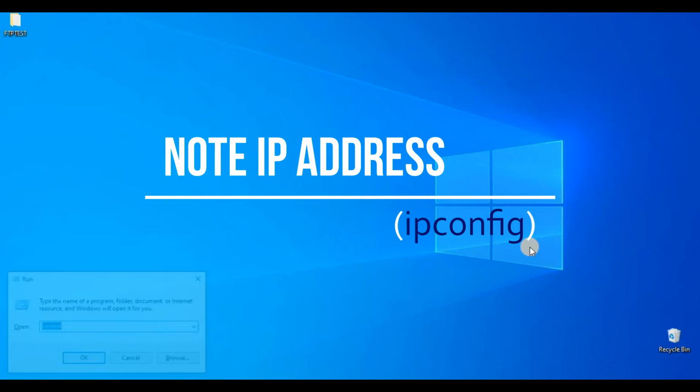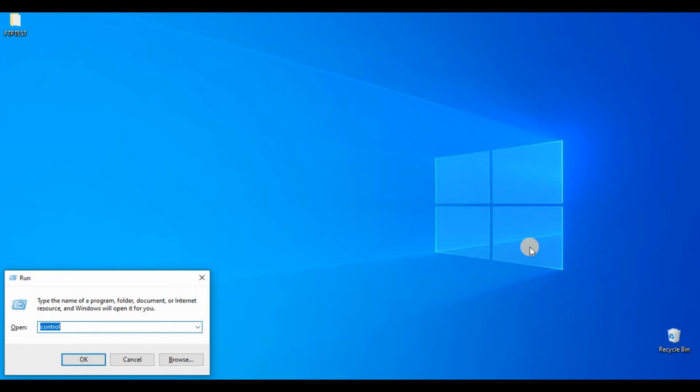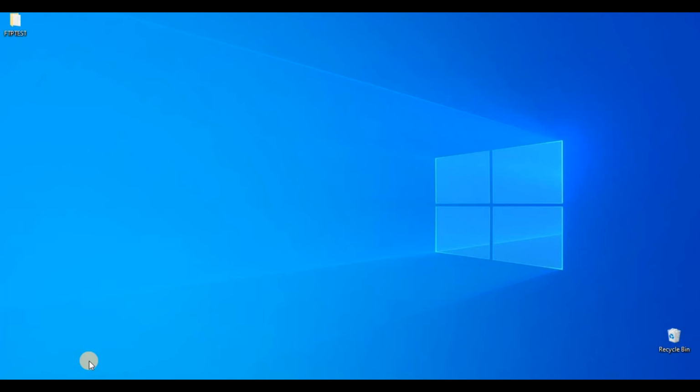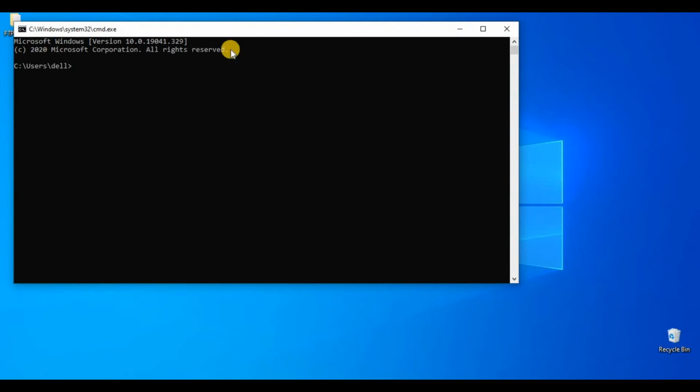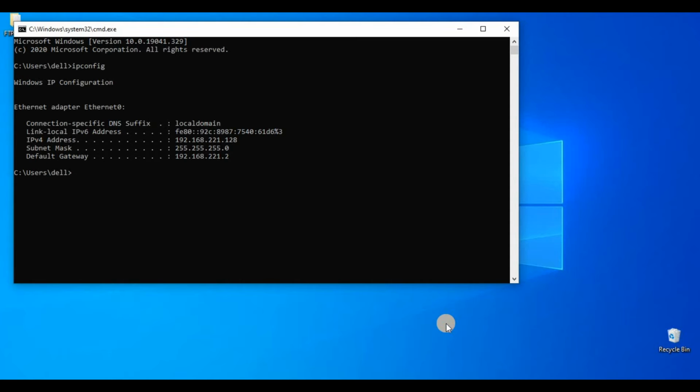of my system. To do so, press the Windows key and R to open the run window and here type cmd. Click on OK to open the command prompt. Type ipconfig here. Hit enter. Write down this IP address. I'll copy it in the notepad. We are going to need this to configure the FTP server.